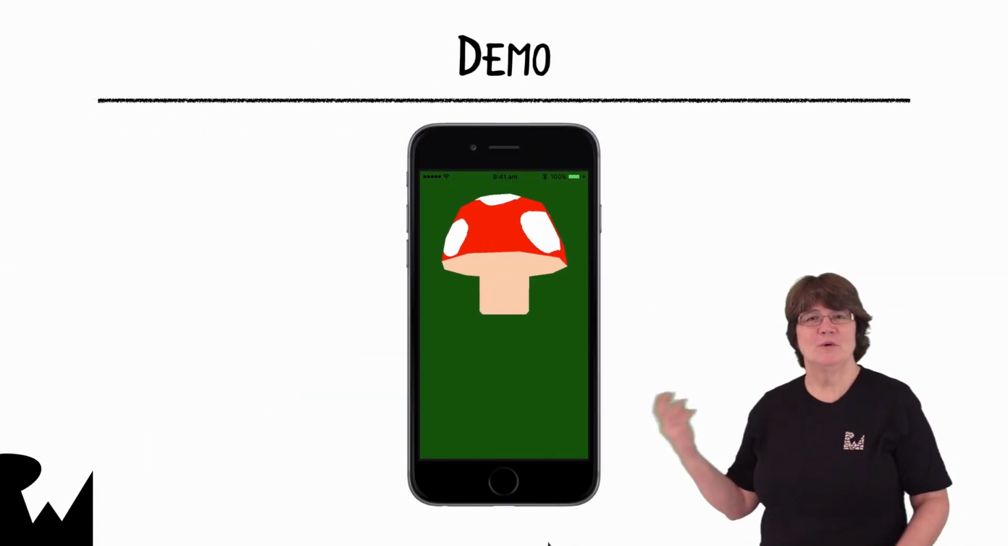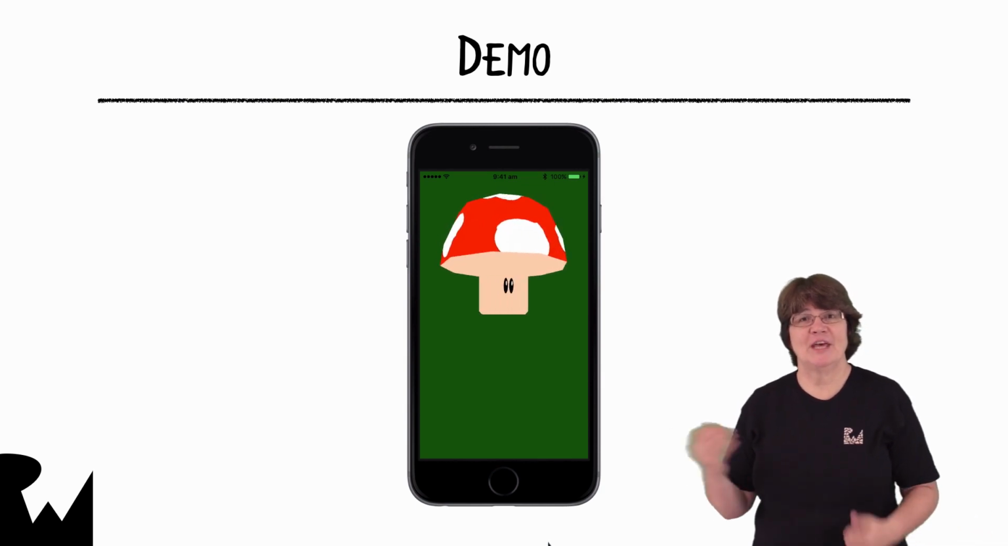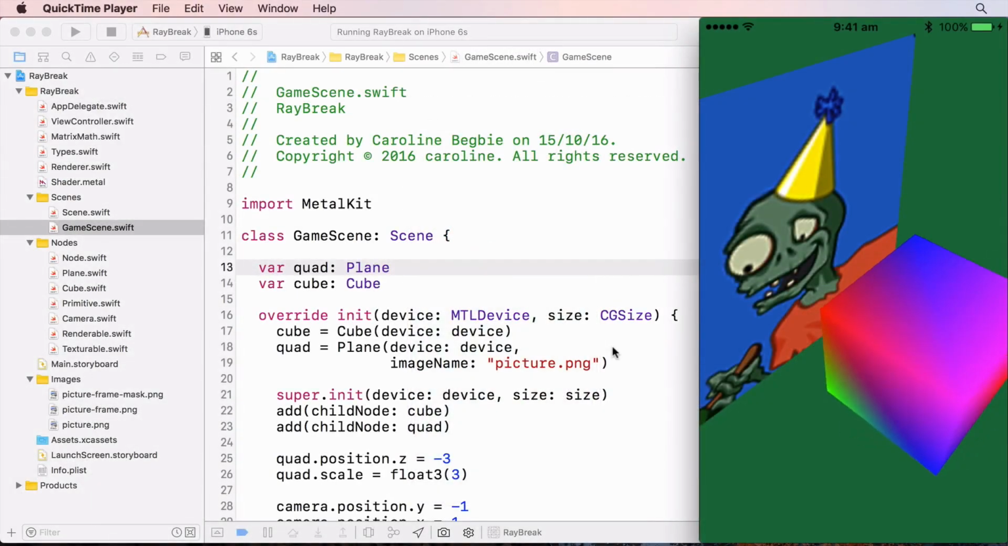In the demo, we'll load up this mushroom using methods from Model I/O and then texture it and add it to our scene. This is where we left off after the challenge from the previous video. We have a cube and a plane being rendered in 3D with depth. These aren't very exciting models, so we'll move on to importing OBJ files with Model I/O. And I have a mushroom model created in Blender that we can import.